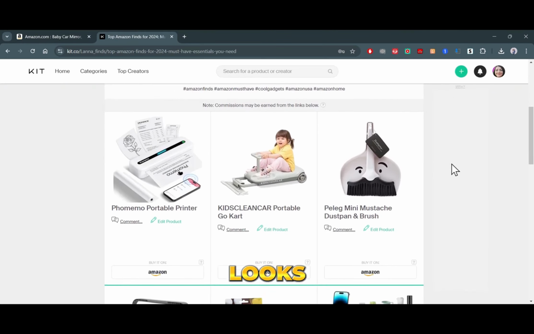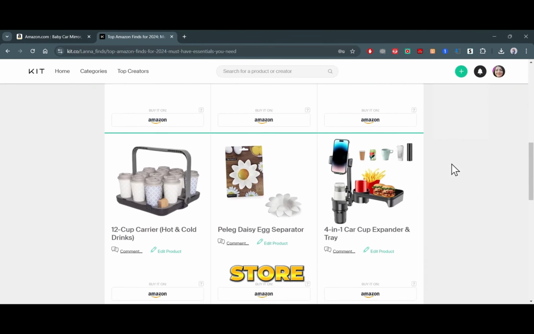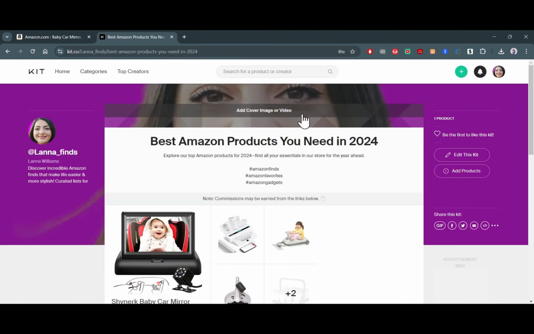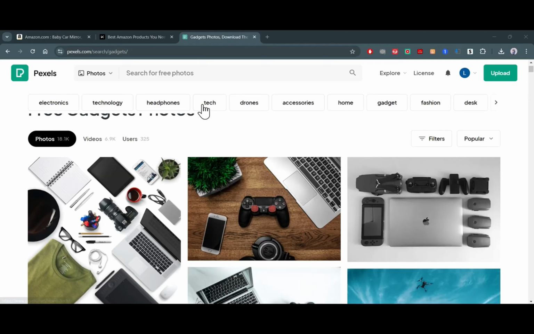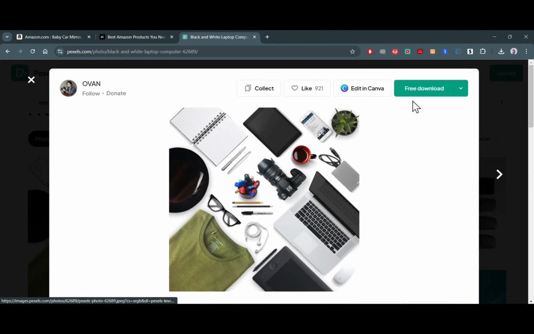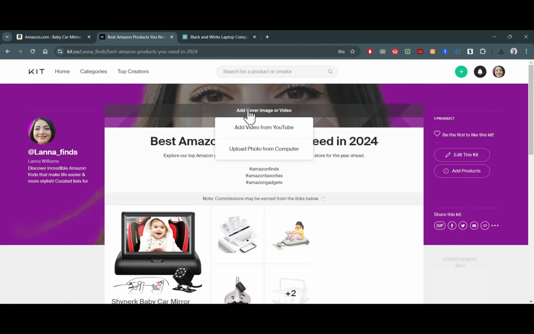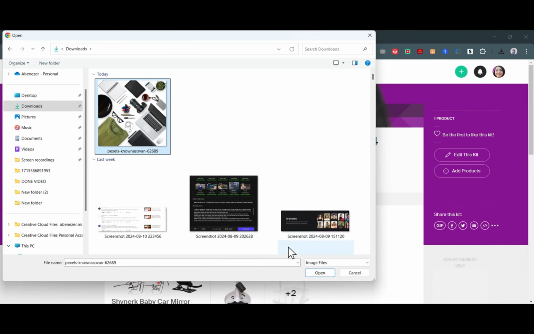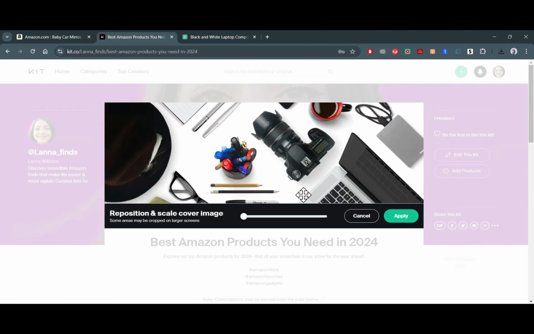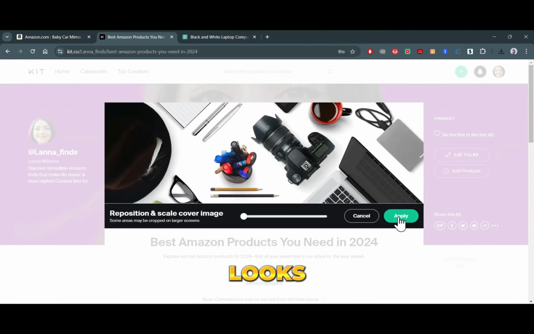So this is what it looks like after adding different products to your store. To give your store a polished look, you can add a background image. Head over to a free site like Pexels, download an image you like, then go back to your Kit store, click Add Cover Image, upload it, and customize it to fit perfectly. Now your store looks awesome!